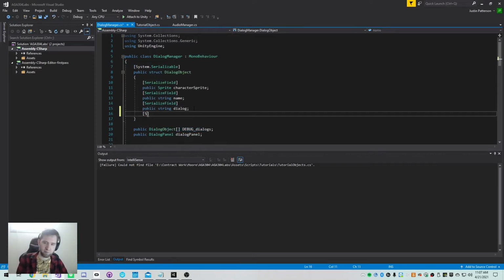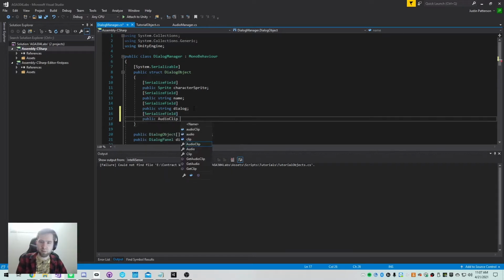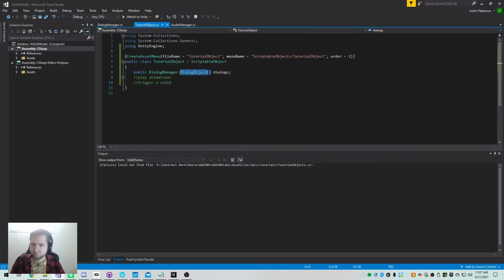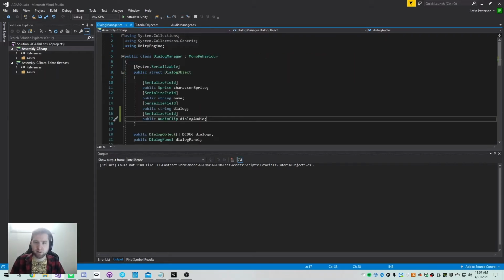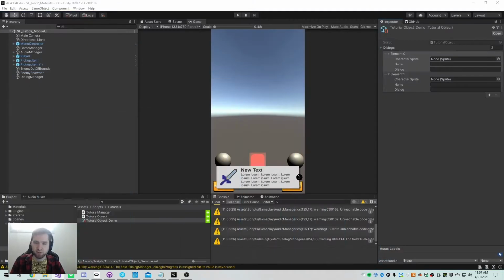I'm going to have serialize field, public audio clip, audio cue, dialog audio. Boom. So that now if I ever wanted there to be a sound that plays, like it reads out the text, we can have it happen right there. So we have a tutorial object, and all it is is this for now. And the tutorial manager can manage all these tutorials, all these desired events.